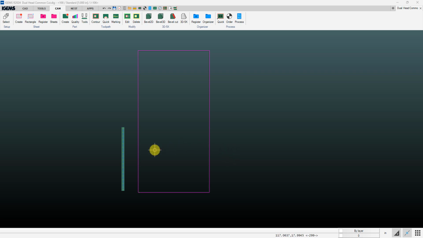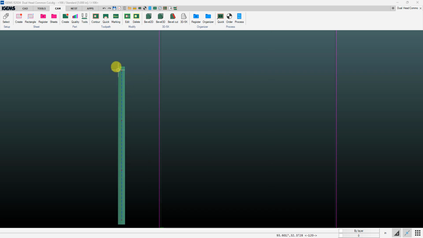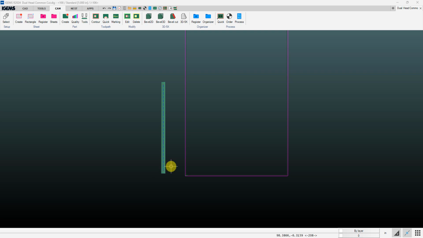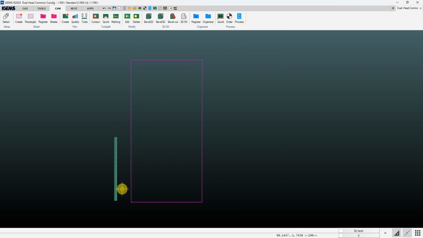In this video, I'll walk through how to do common line cutting with multiple heads. So here we've got a nice part for a water-only application, with nice long straight edges. That would be ideal for common line cutting.